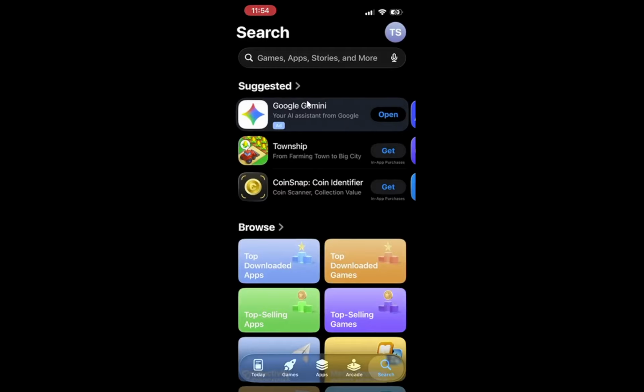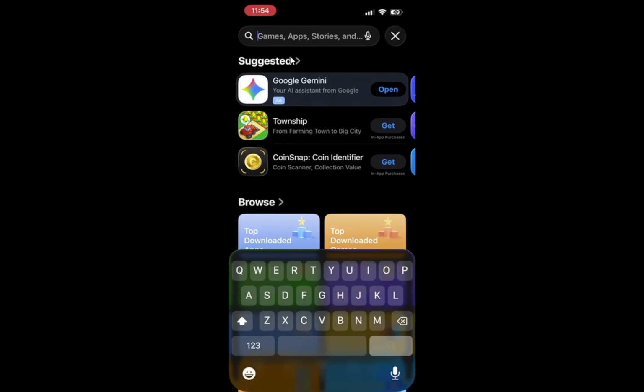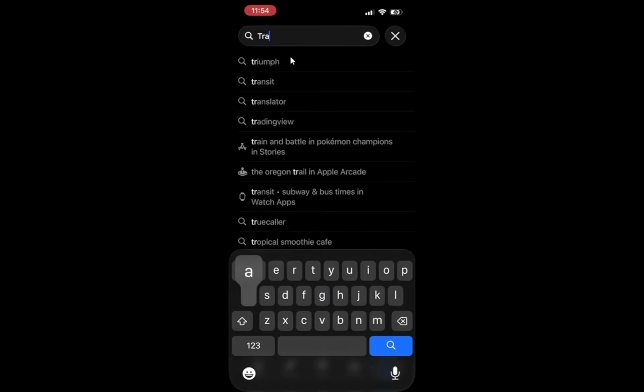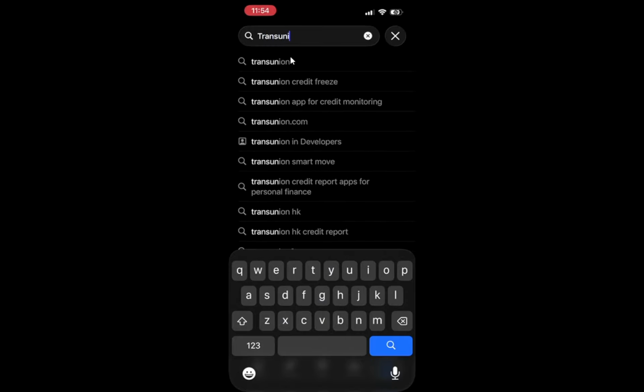Once the store opens, you should see a search bar near the top, along with featured apps below, which confirms you are in the right place. Now use that search bar to look for TransUnion. Tap the search bar once, then type the word TransUnion as one word, with no spaces. On Android, tap the search icon on the keyboard. On iPhone, tap the Go or Search button. You should now see a list of apps related to credit, reports, and scores.